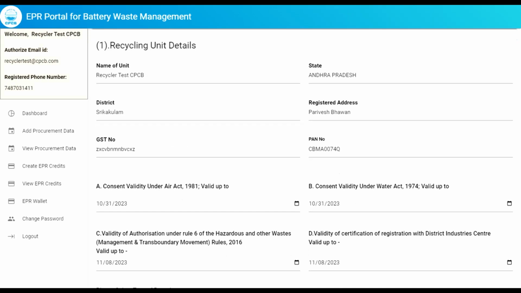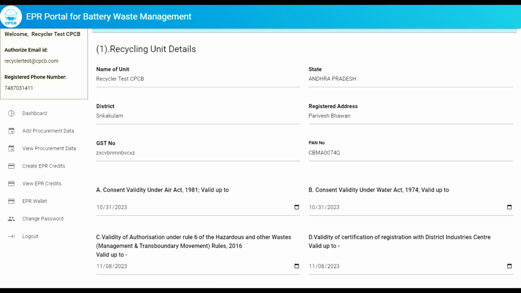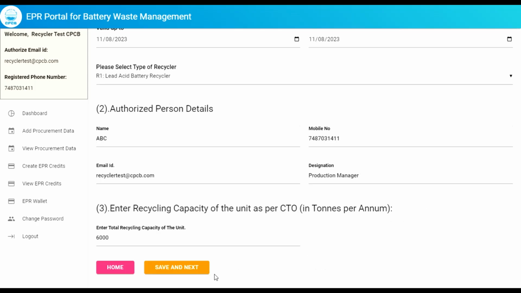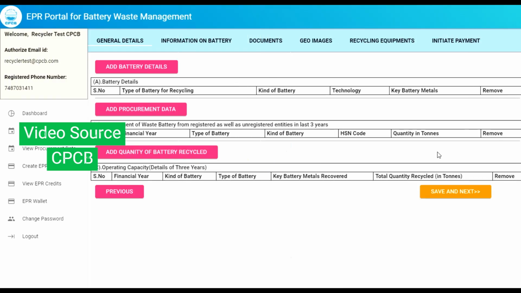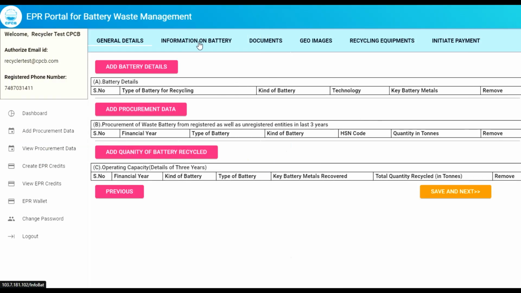Now our general details section is completed. In general details, we have filled all the information. You can click on save and next. You can click on information on battery. So information on battery, this is the second point.